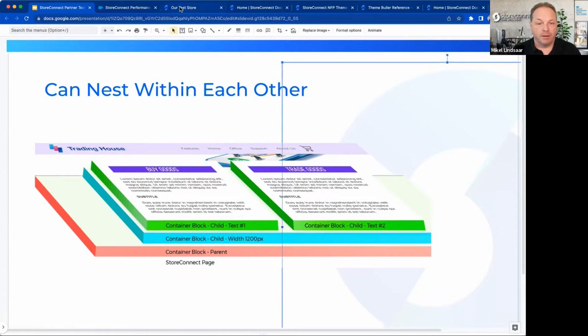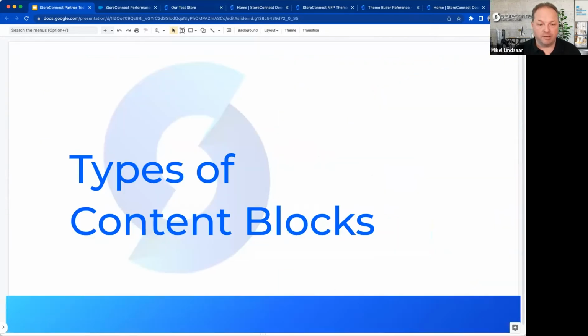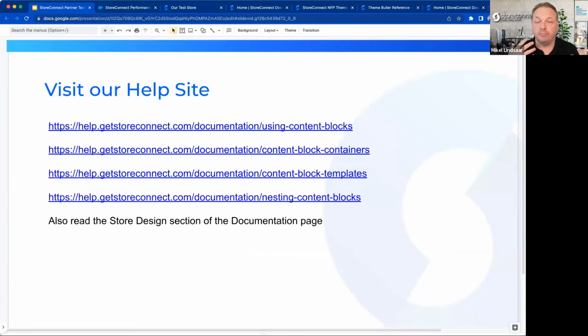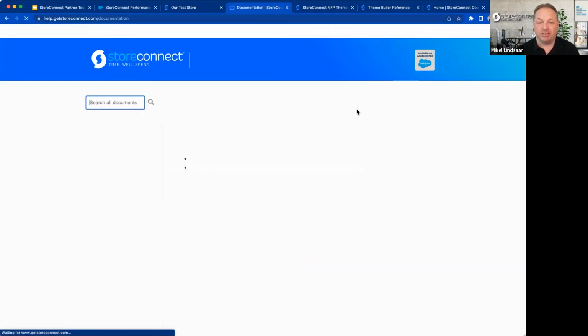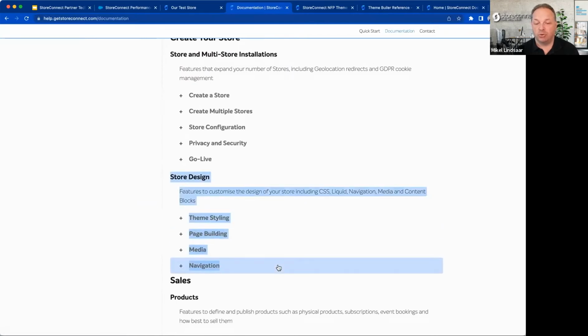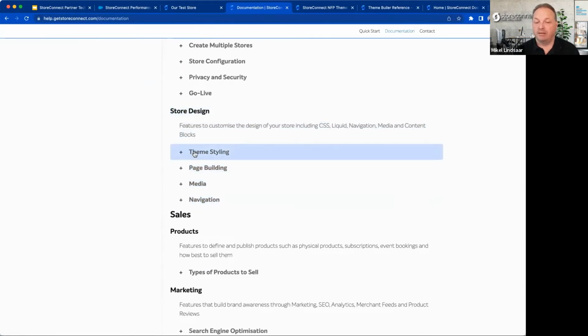Excellent. So I think my next step is looking at the types of content blocks. So this is important. All of it's on our help website. So what I'm going to do is just jump into the help website and show you, instead of trying to rebuild it all here. So if we go to our documentation, this is help.getstoreconnect.com. Critical for you to play around with this. If you then click on documentation here, there's a whole section called Store Design, which goes over designing themes, page building, media uploads, and navigation, like menus, menu structures, header and footer menus, things like that.